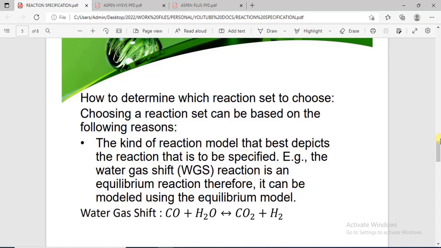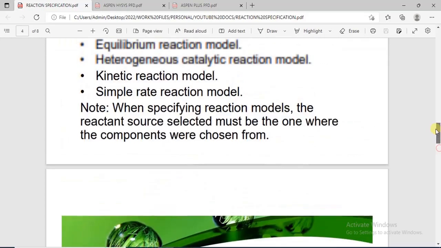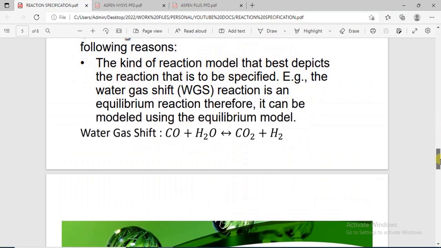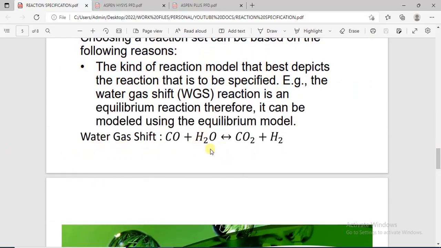So for example, if you wanted to model the water gas shift reaction, you would want to use the equilibrium model, because normally the water gas shift reaction is an equilibrium reaction. In real life, it's an equilibrium reaction. So you would want to use the equilibrium model to actually model that kind of process in your simulation.